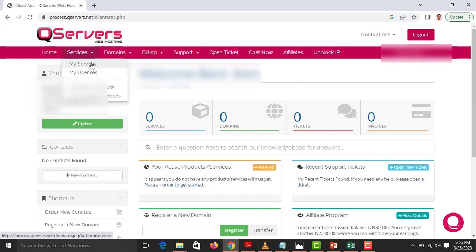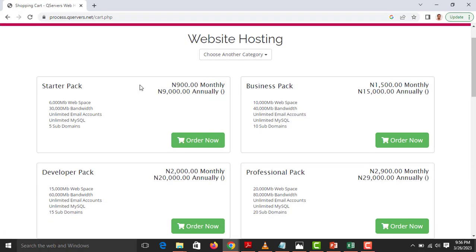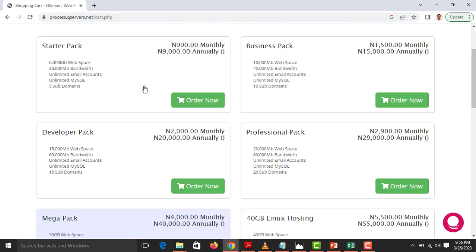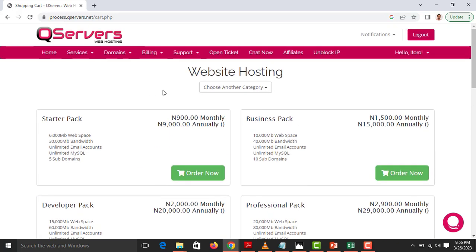I'll come to service, click on order new service. Alright, so you can see the services they have, quite a number of them. Right, but as a starter, I always like to take the smallest package, because by the time you are starting, you don't have traffic to your website, you don't have a whole lot of things, except you want to start with something like an e-commerce website or something that is really big. But if not, just start with this, right?